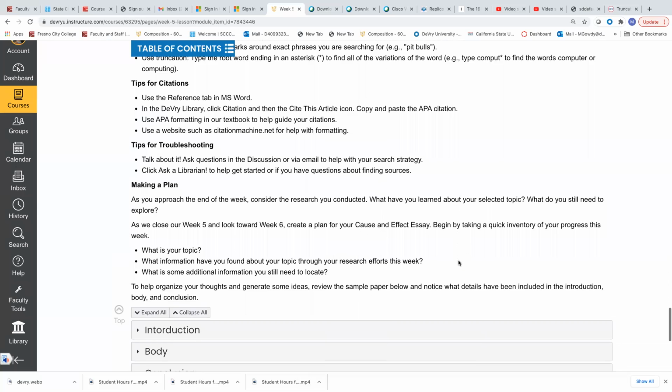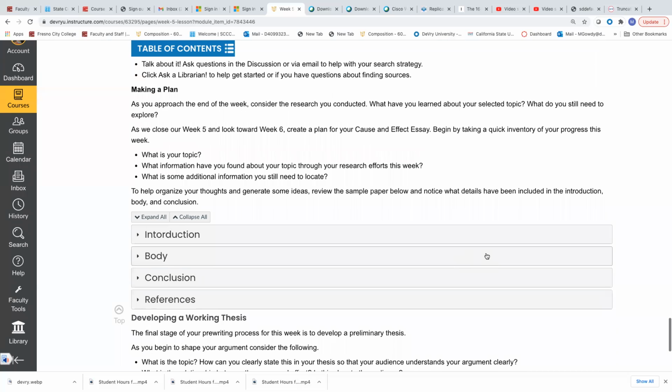As you approach the end of the week, consider the research you conducted. What have you learned about your selected topic? What do you still need to explore? As we get close to week 5 and look forward to week 6, create a plan for your cause and effect essay. Begin by taking a quick inventory of your progress this week. What is your topic? What information have you found about your topic through your research efforts this week? What is some additional information you still need to locate?